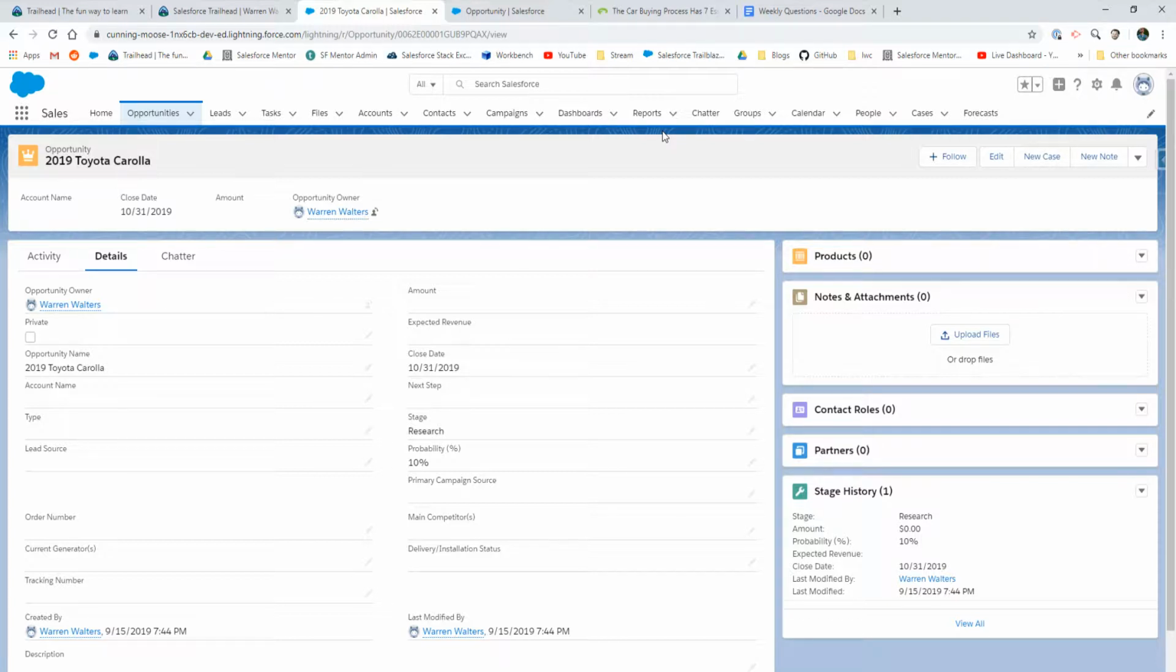So let's say that we've gone a couple years of just buying cars inside of Salesforce. Now we want to sell cars inside of Salesforce. What do we need to do?